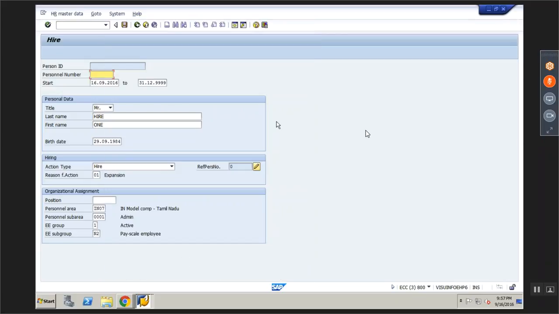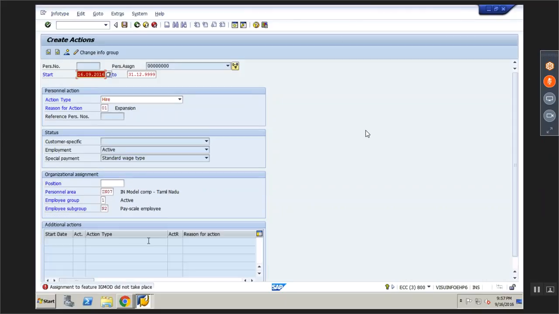So this is the initial hiring screen. We configure hiring in this one part, and we also configure personal area, personal sub area, employee group and employee subgroup. Based on the options you pick, the system will give you the sub options. So whatever we have configured, we have to go accordingly. This is the initial screen. So I will just save it. Now the minute I save, the system will take you to the next info type.